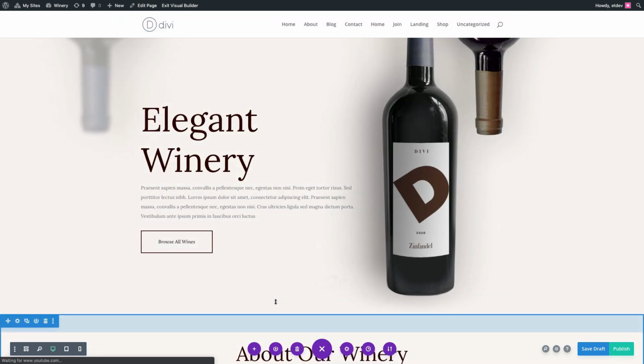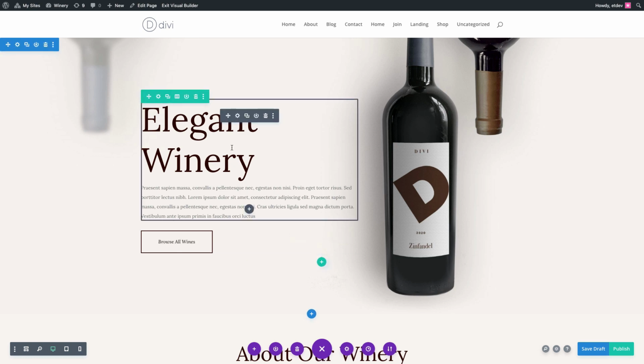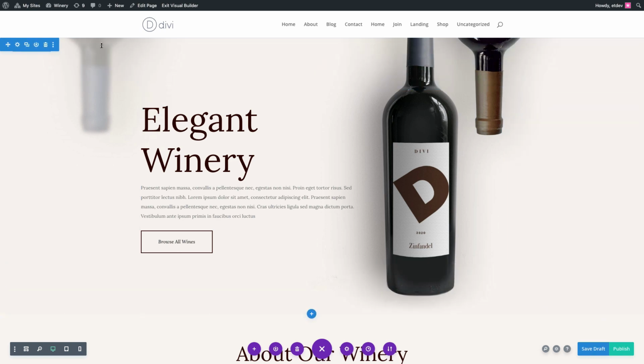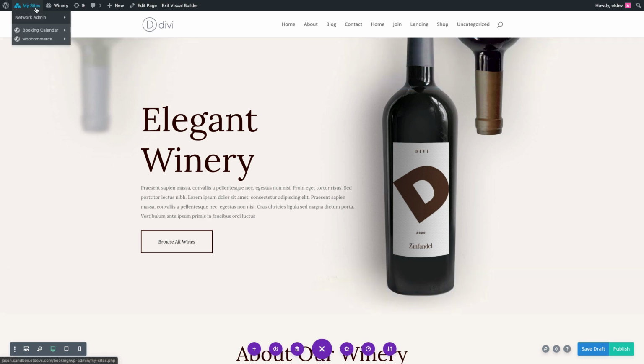And once the layout's loaded to the page, don't forget to save it or publish it, and you can also go in and make any design or content adjustments that you want. And after that, you'll want to continue this same process to create all of your pages and then add those corresponding pre-made layouts to each of those pages.